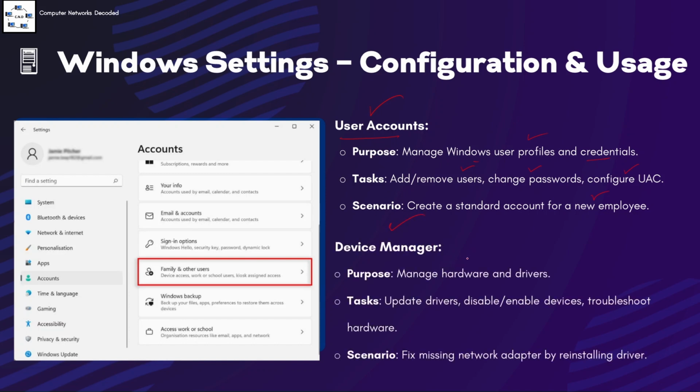Device Manager is used to manage hardware and drivers for different devices. Its tasks include updating the drivers, disabling and enabling devices, and troubleshooting hardware. For example, if you have an issue with a network adapter, you can fix the issue using Device Manager by reinstalling the network adapter drivers.